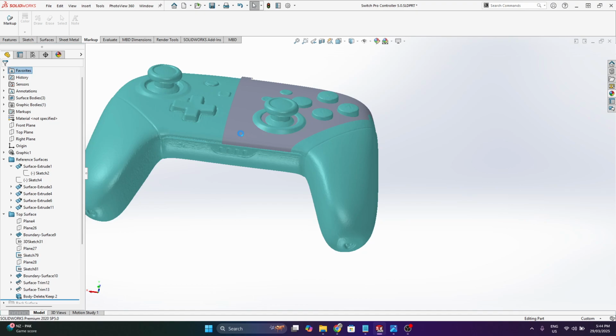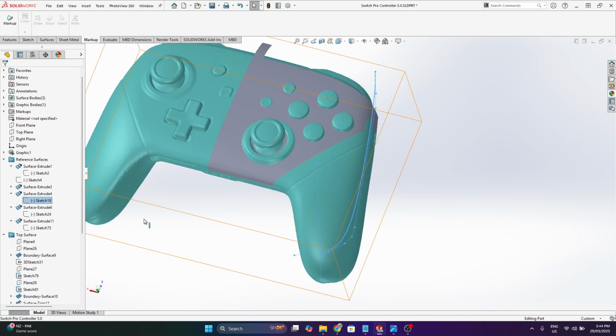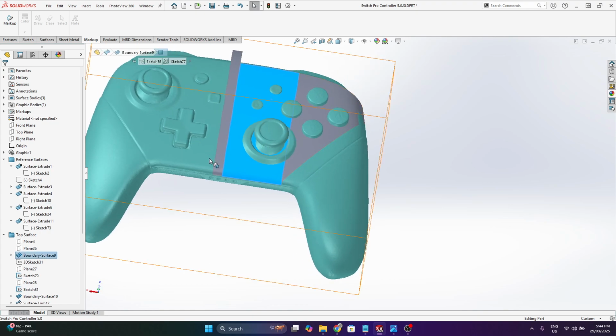So okay, after I used those construction sketches to capture some of the boundary edges, which I didn't actually use immediately, I used them later on. Then I moved on to modeling the upper surface of the control pad.